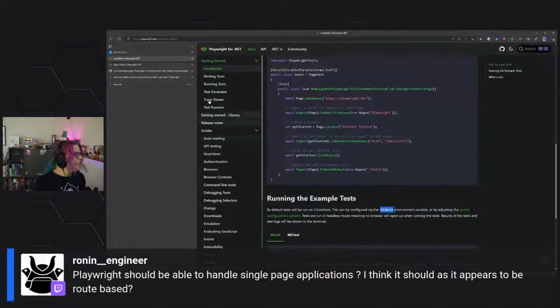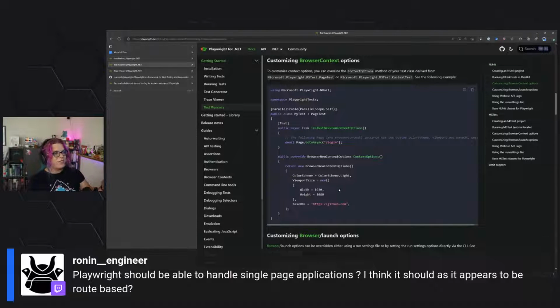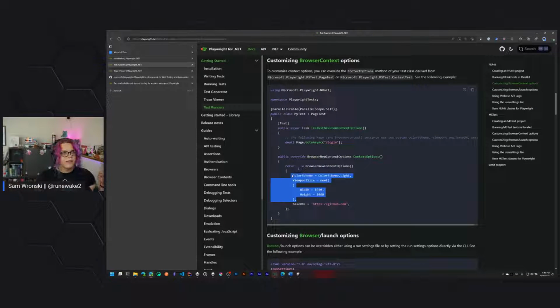That's okay. Let's go and look at test runners, because I think that's where we were seeing this. But you can actually configure a browser context. So I would probably start with this for things that are doing single page applications, because it's just running a browser behind the scenes. If you want to try changing the size of the screen or something, there's probably a way to do that. I unfortunately haven't tested that, so I'm not sure.